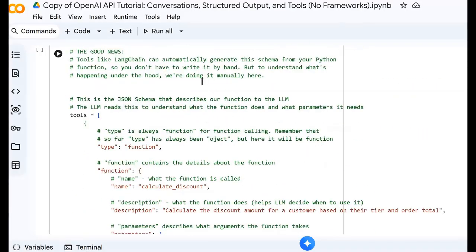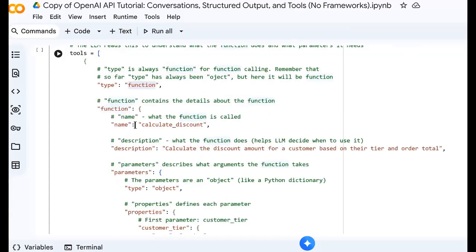So this looks pretty much like part 3, but notice that type here is now function, not object. So we're describing a function here. And for example, here you can see name, and that's the name of the function that we're going to want to call. And this part is important. It's a description of the function. And what does it say here? It says calculate the discount amount for a customer based on their tier and order total. So if you're not clear in the description, then you're expecting the LLM to just know what to do just from the name, which is probably not a good idea. So you should be as clear as possible with the description.